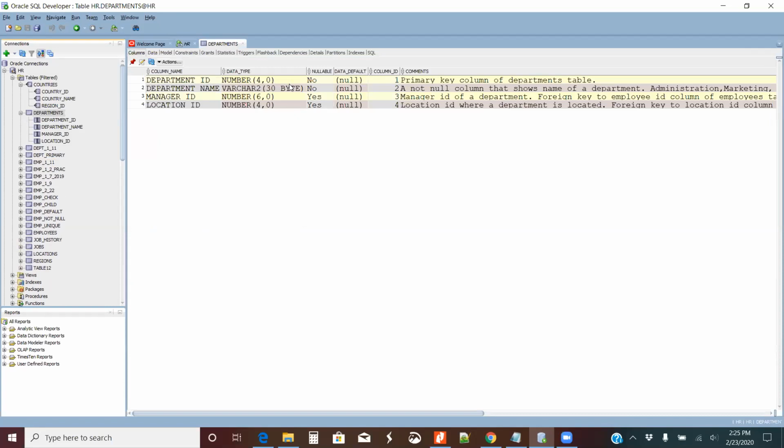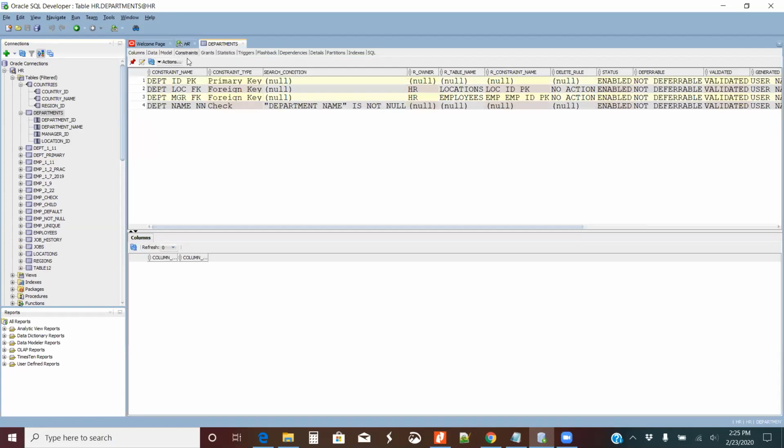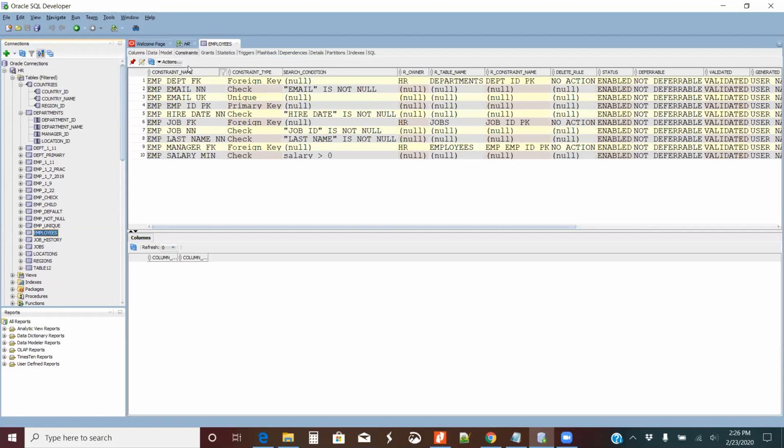Go to constraints. This one has one primary key. Yes. Each table can have only one primary key. So countries has one, departments has one, DEPT_1_11 has one, employees has one. And primary key constraint means you cannot insert duplicates, you cannot insert null values.